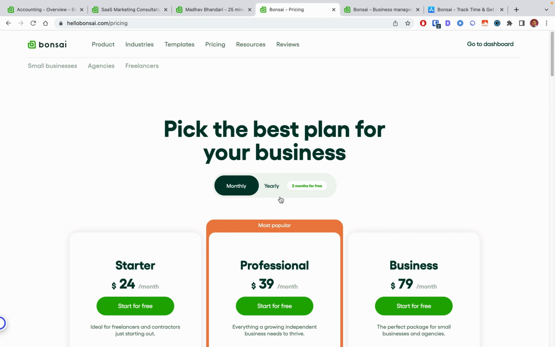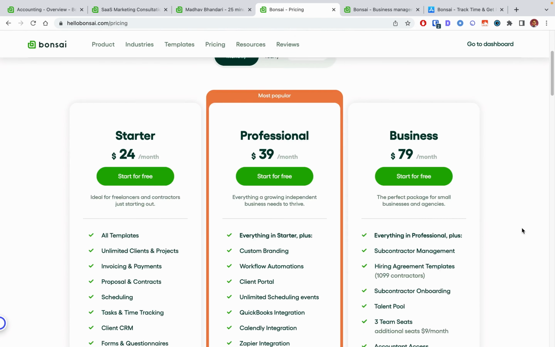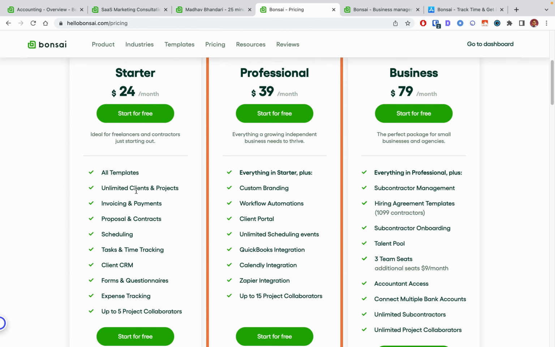Now let's talk about Bonsai's pricing. It's pretty good, I would say. So, for example, it starts at $24 a month. You basically get everything in here. You can also, by the way, I forgot to mention, have your own collaborators. If you're working with some subcontractors, you can add them too, and they basically have a limited view within Bonsai.